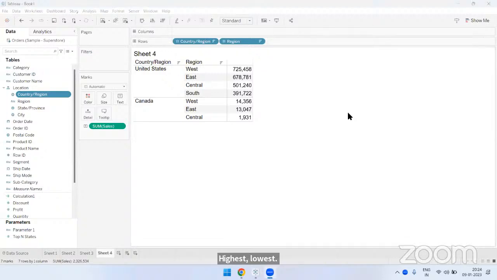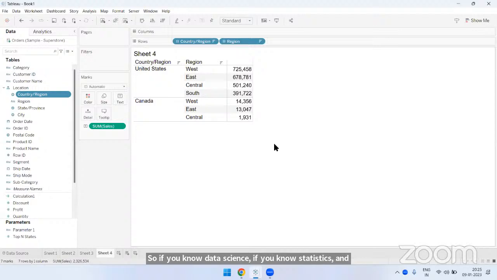Can we forecast the order date for the next 3 years? For the next 1 year, you can do forecasting. But we don't have control over how Tableau is predicting the forecast because it uses the exponential smoothing algorithm. If you know data science, if you know statistics, and you come across the exponential smoothing algorithm, based on that concept, forecasting is made in Tableau. Again, forecasting is also not used frequently in Tableau projects.